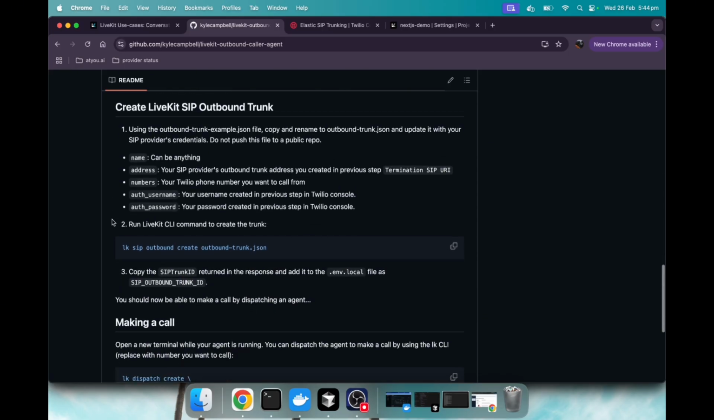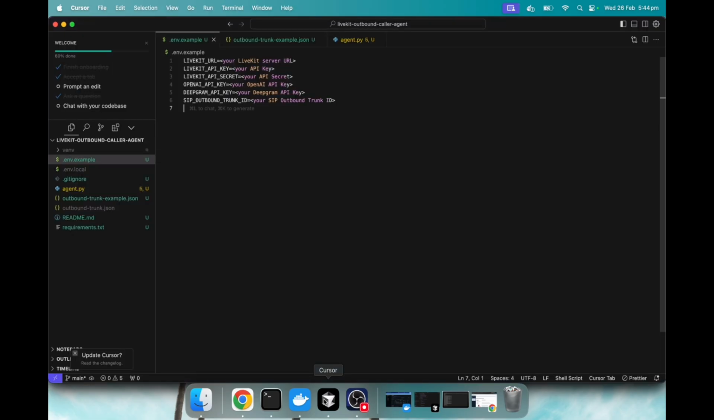Now we need to create our outbound trunk with LiveKit. In the repo, once you clone it, there's a file named outbound trunk example.json file. Copy and rename that to an outbound trunk JSON and update it with the credentials that we just created in our Twilio console. And that's the name, address, numbers, auth username, and auth password. So let's jump into the code to see what that looks like.